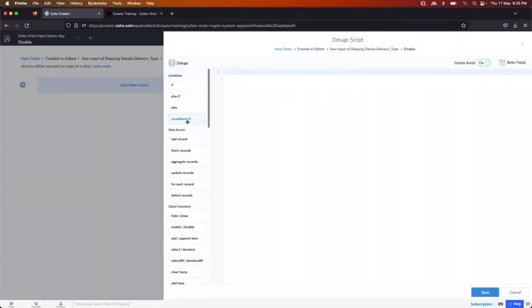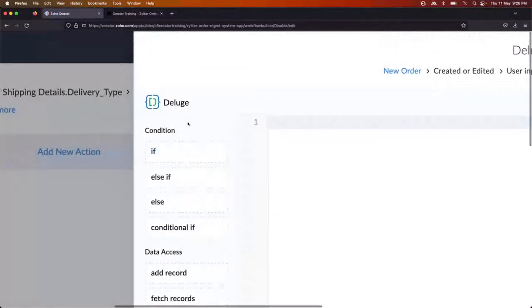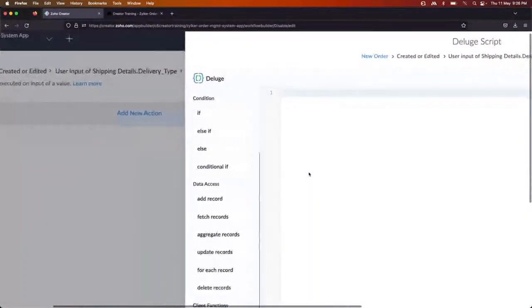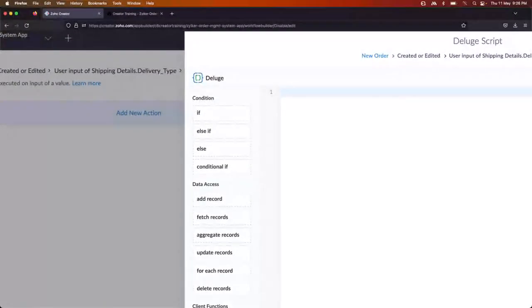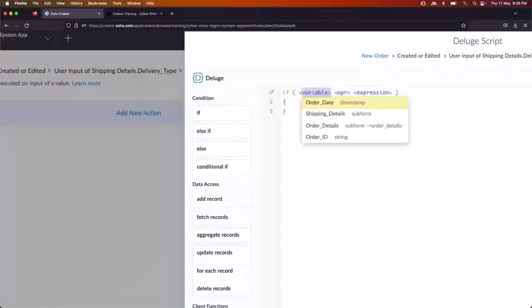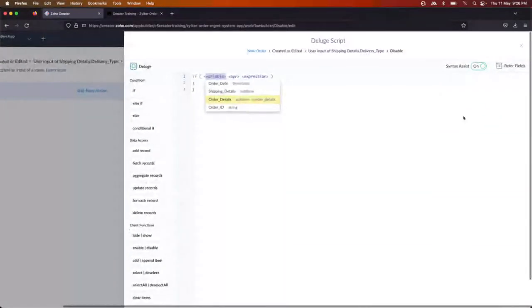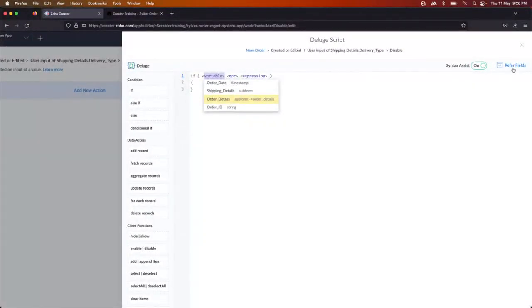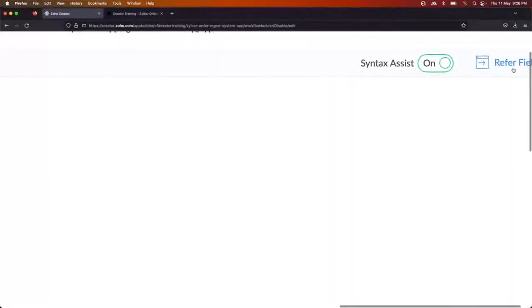Now on the left side, I do have all the conditions. So we do have if, else, and conditional if, all these conditions which are already available. All I have to do is make use of these Deluge statements, right? So I'll just try to disable the row, and we'll see how the same can be done. So I'll say if, and then I do have the variable. Now on the right side, I'll just minimize it a bit. On the right side, I do have an option which says refer the fields, right?